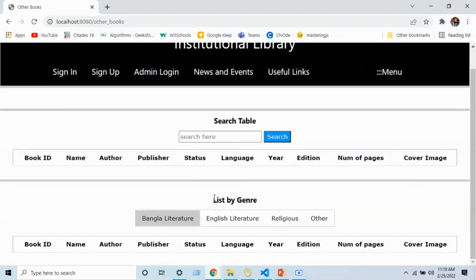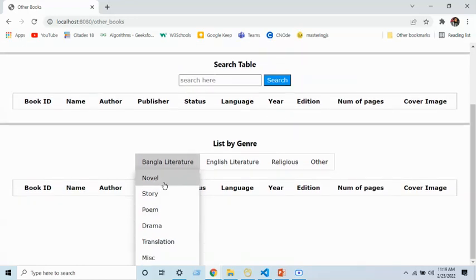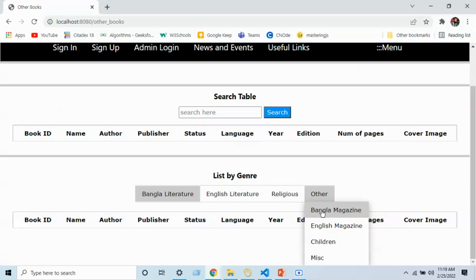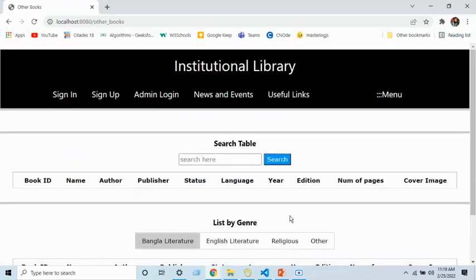book, and in the same way we can categorize or list the books according to the book category and genre. For example, if we click on other category and children genre, we can see that the books of this category and genre are being shown.